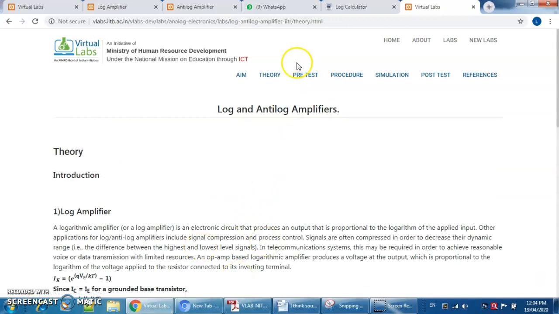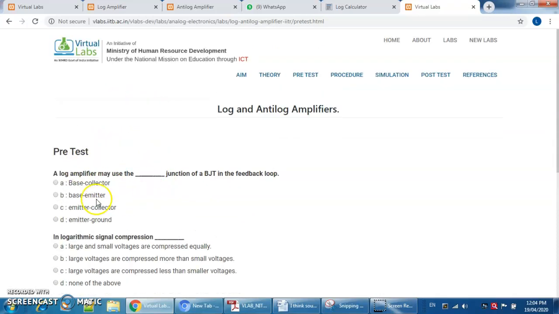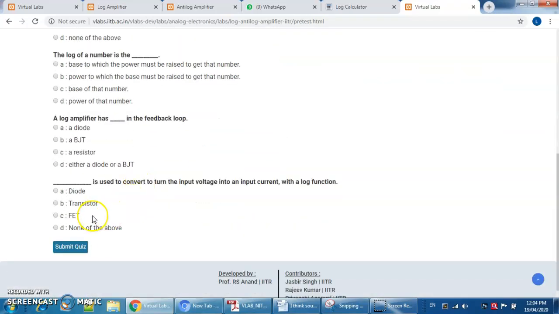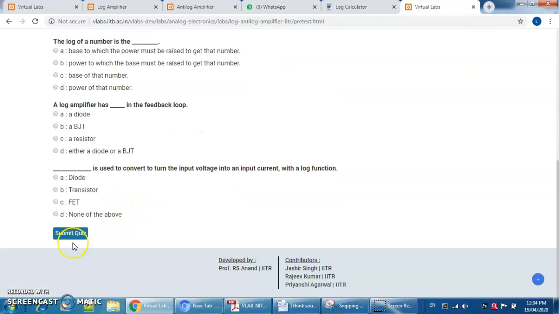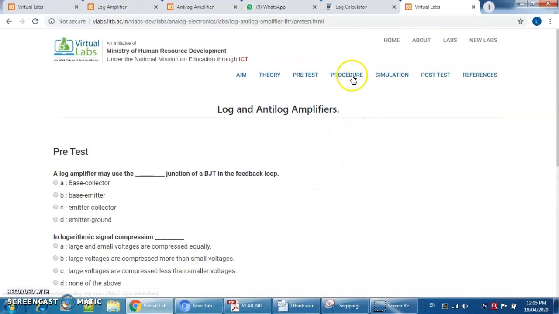Once you read this theory, you have to solve this quiz. There are only 5 questions. After reading the theory, you have to attend this quiz and submit it. Let's move towards the procedure.